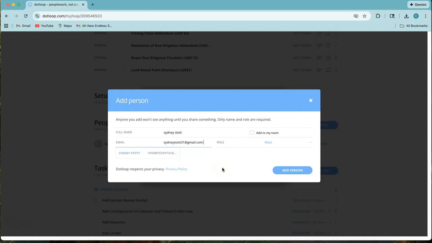It makes it really easy to share these things back and forth when you have them in here. So you are going to press Add to My Team if you want to be able to share all of these files within the loop to these people. So the people that you're going to add to your team again are going to be your lender, your title officer, your transaction coordinator, and then anyone that's working on the file with you.